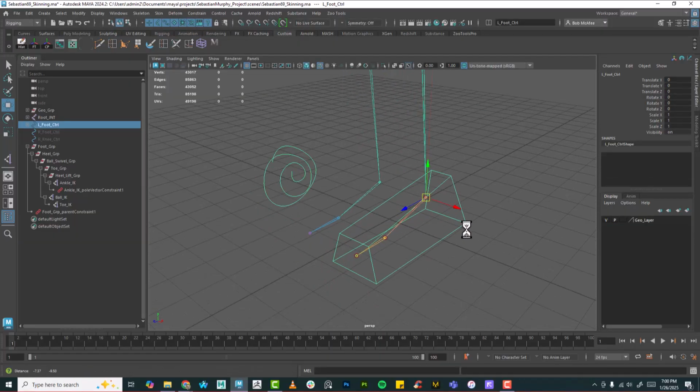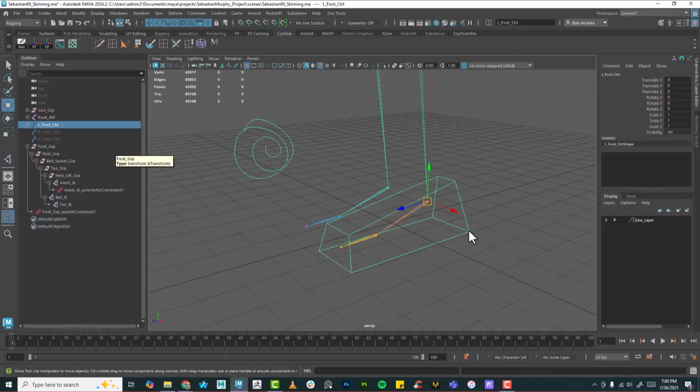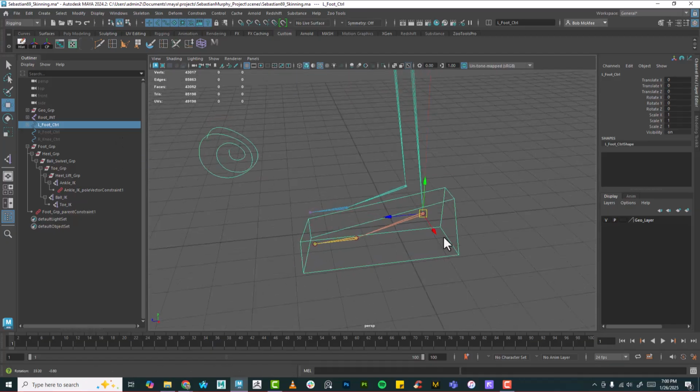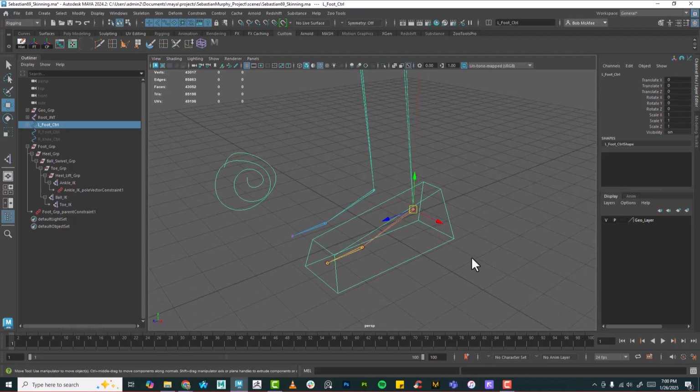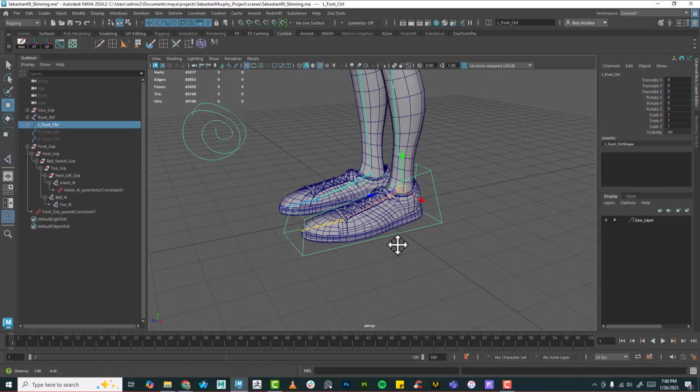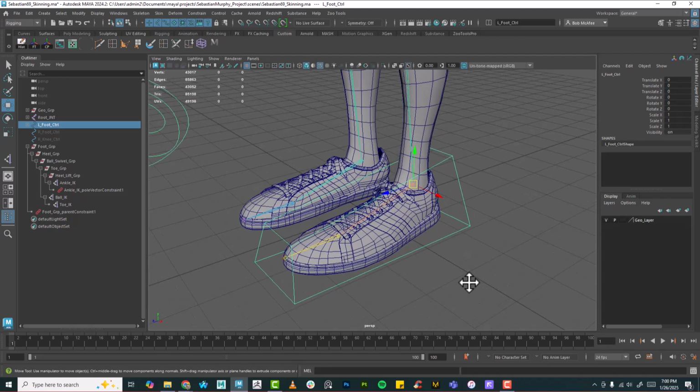Now, I want to get to the set-driven keys. So I'll probably start with a simple one. Okay, so the simple one is, let's see, Control 2, bring this back. Yeah, Alt 2. Alt 2 is the hotkey to hide geometry and bring it back. I could probably use the layers here too if I wanted to.